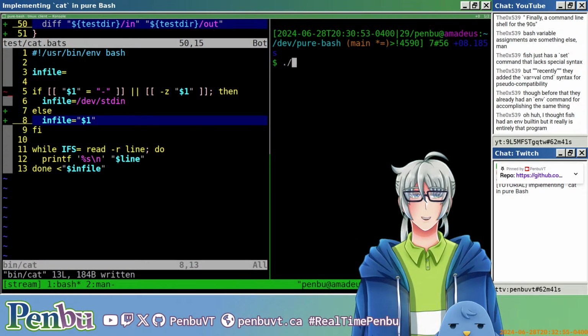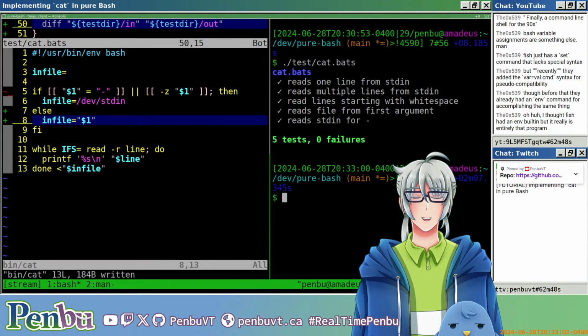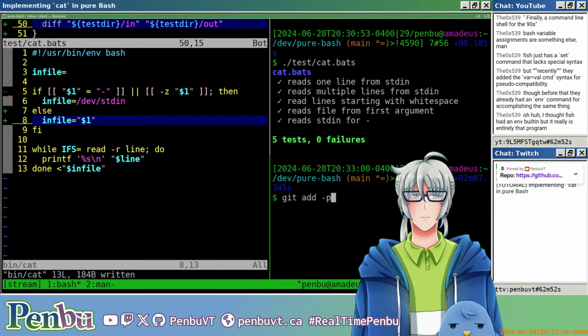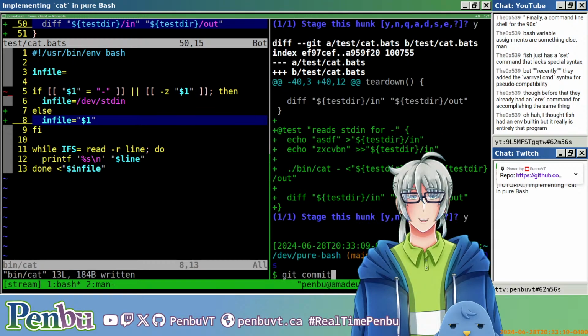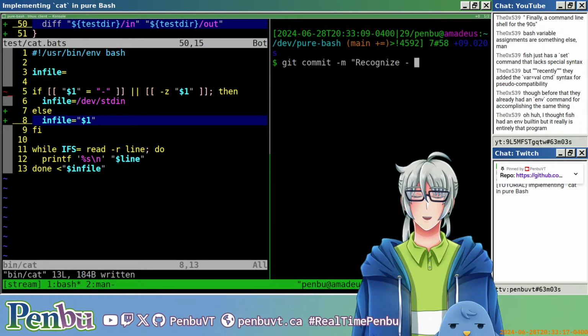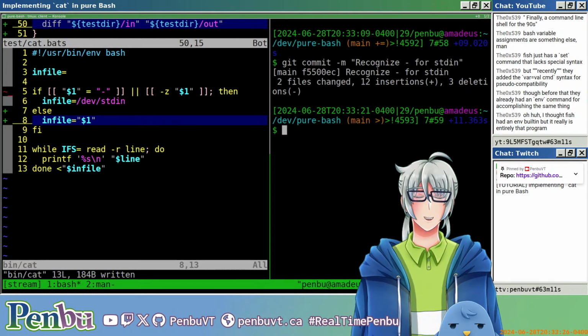All right, so now we run the test suite just to make sure that it still works. And indeed it does. And then this is a commit. git commit -m "recognize dash for standard in." Okay. What else can we do?